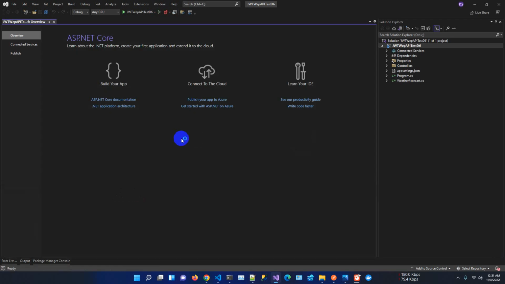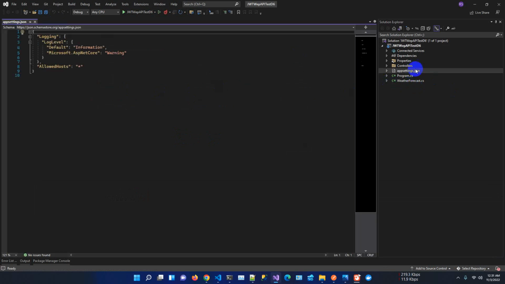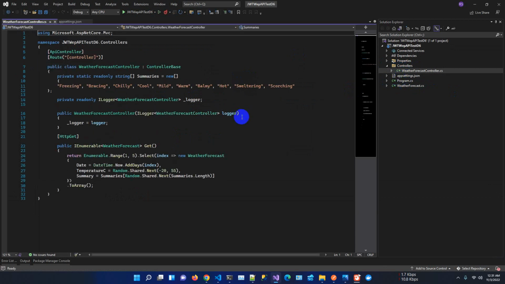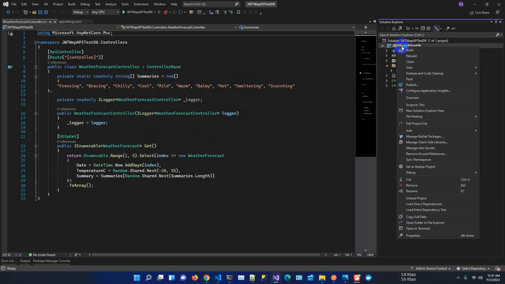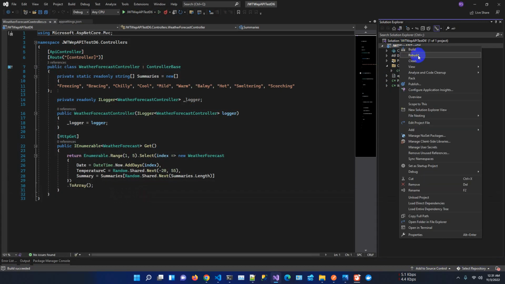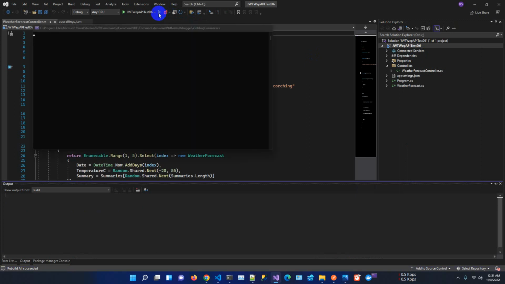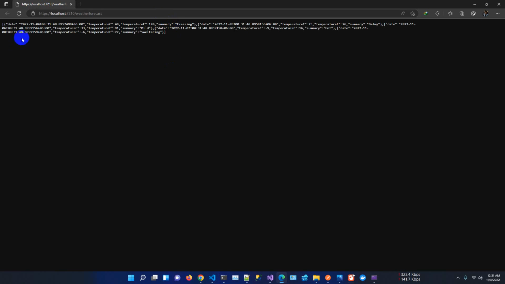The web API project has been created as a default template. So no DB connection here, no model, just the default weather controller. If we run this project, we'll get some test data. So build or rebuild. If we just run the project, we can see some test data.